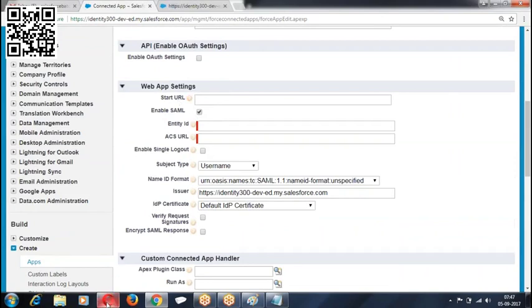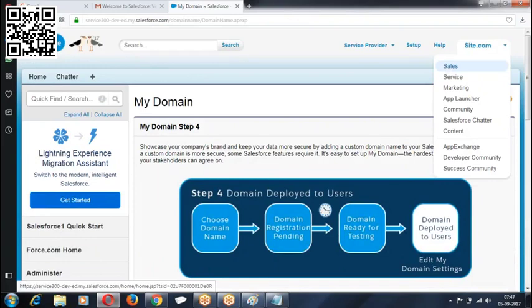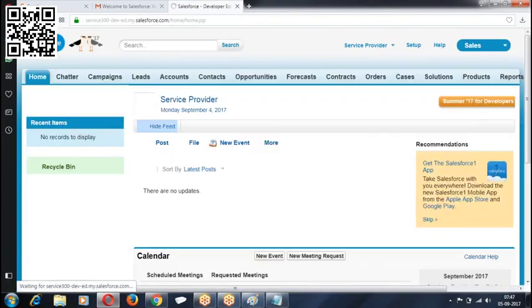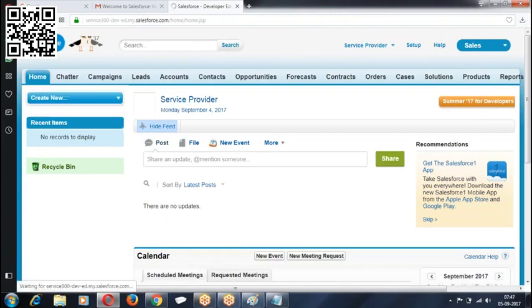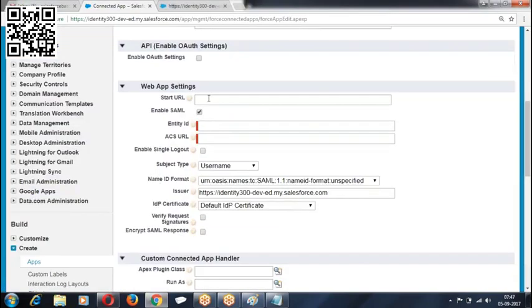Start URL means that once I log in to the service provider, which page in the service provider should open? Once you log in, automatically it will open the service provider. Which page in the service provider should be opened? Say, the service provider's lead page should be opened. Okay, start.